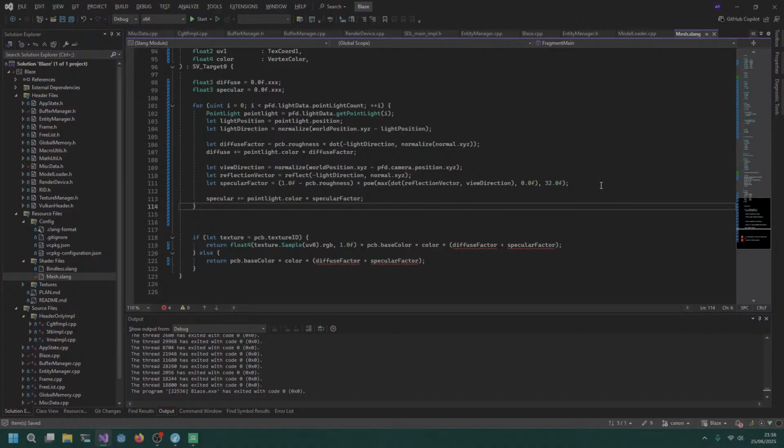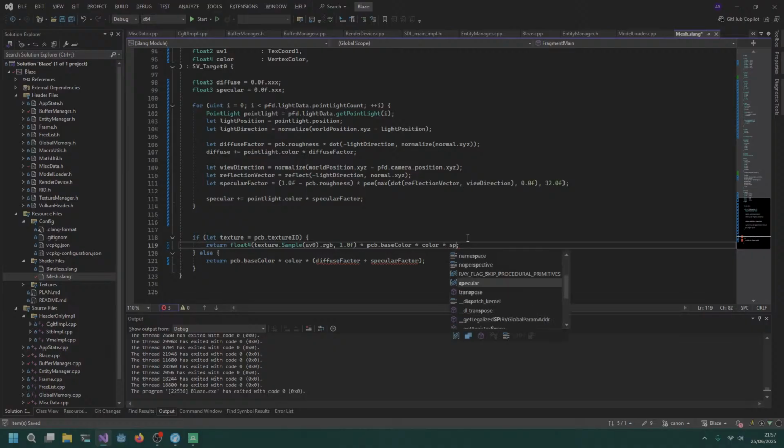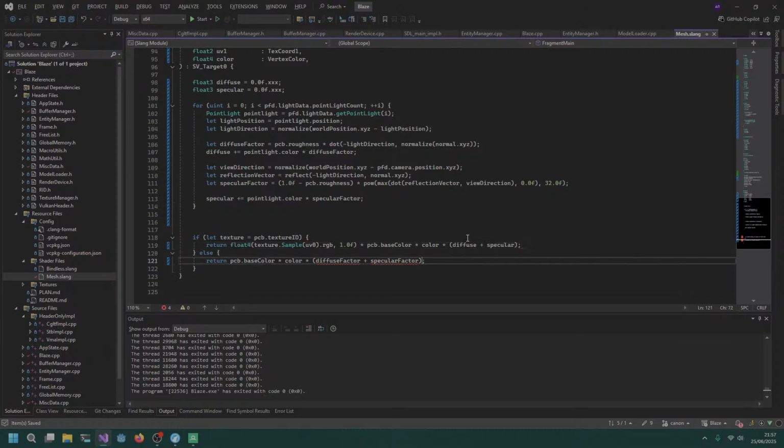Okay. In this particular model, diffuse light and specular light should have different colors because we're not using PBR. But I particularly do not care. We will move to PBR very soon. Yeah, diffuse plus specular. Okay.